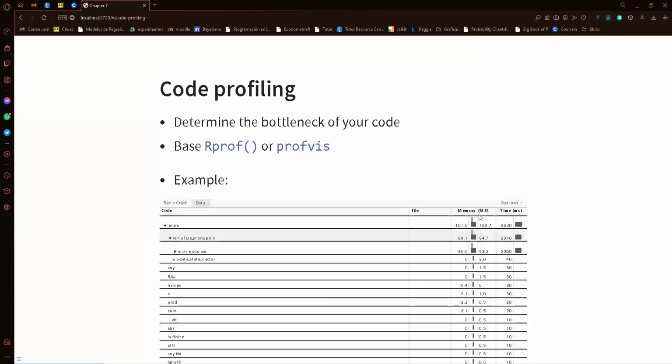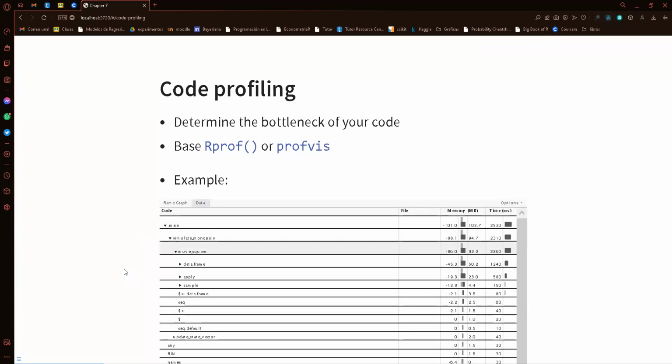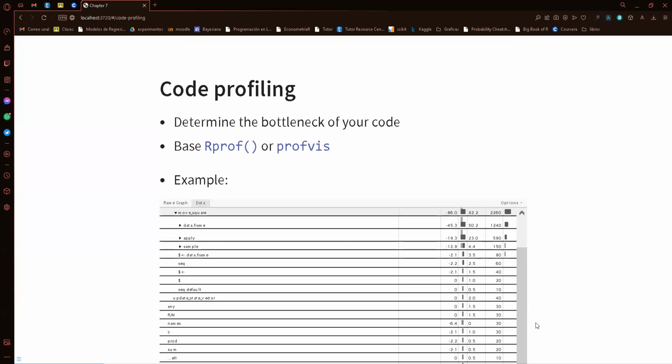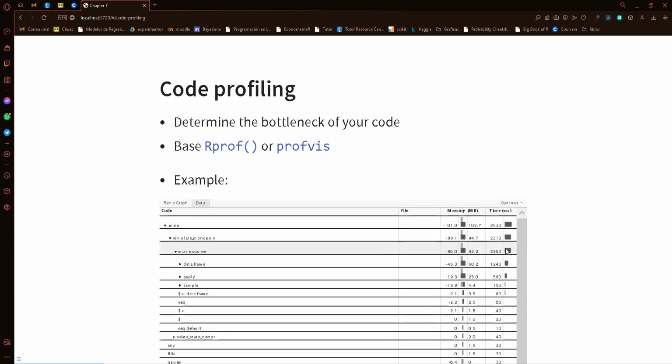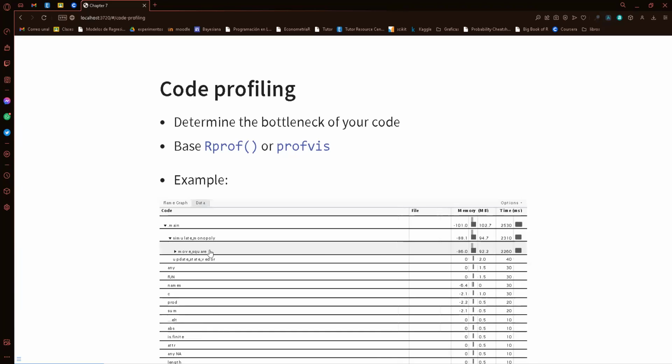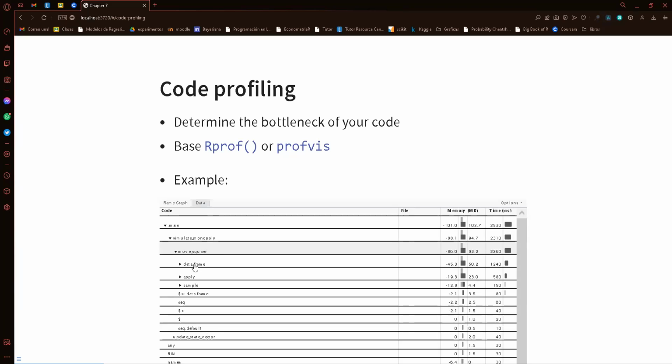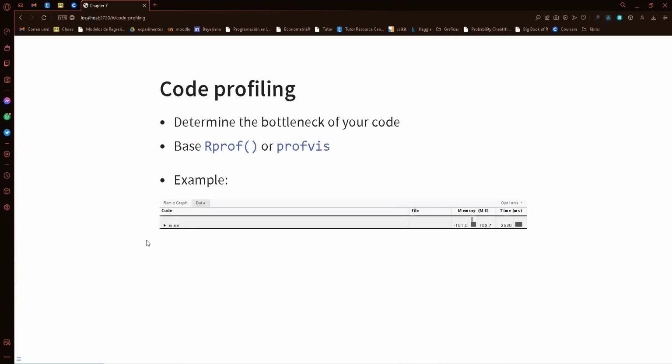Here we have the memory and the time that it takes to run that function. And we can see that most of the time is here in the move square function compared to everything else. It takes almost all of the time to run that move square function. That is because we are using a data frame and an apply function that both are iterative, I could say. So they take a lot of time to run.